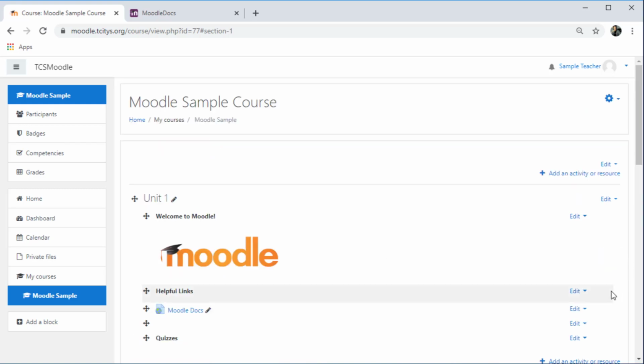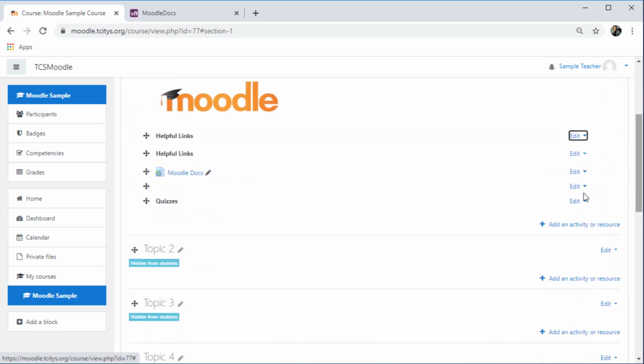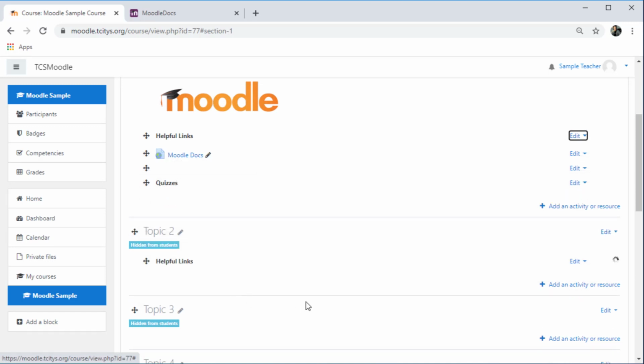If you spend a long time setting something up on your Moodle page, you could come back to the Edit button for that label, and then you could say Duplicate. And then you could take that duplicated link and just drag it down to a different unit. And that way you could create something once and copy it as many times as you need.